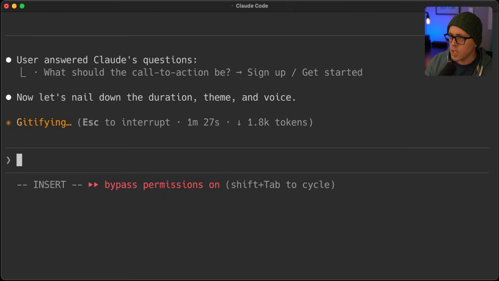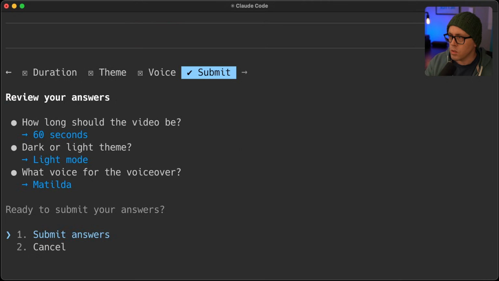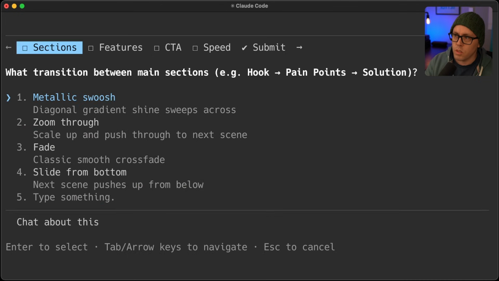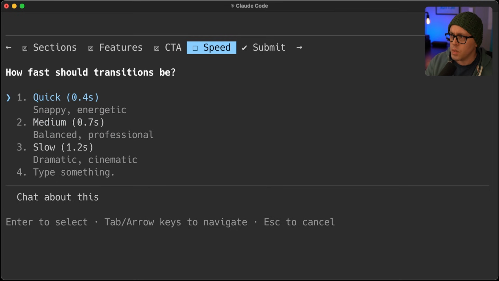And now it's going to ask me about duration, theme, and voice. So I'll say 60 seconds, light theme, and I'll use Matilda. Go ahead and submit that. And then finally, it's going to ask me what type of transitions I want to use in the video. So I'll say metallic swoosh, slide from the right, zoom through, and speed I'll do quick.